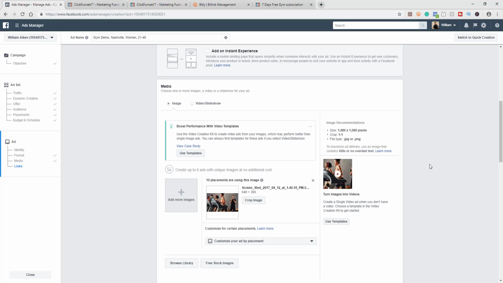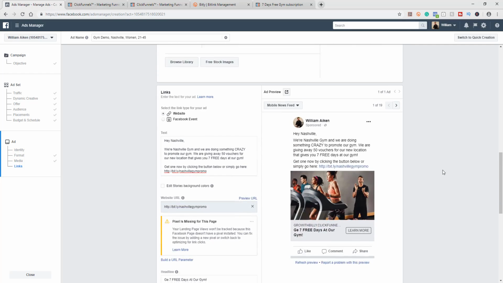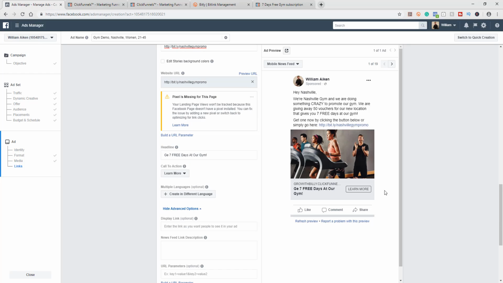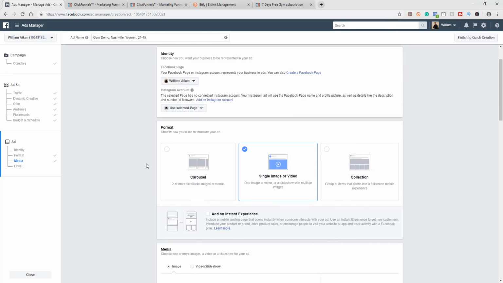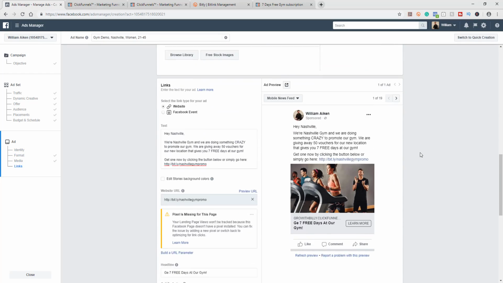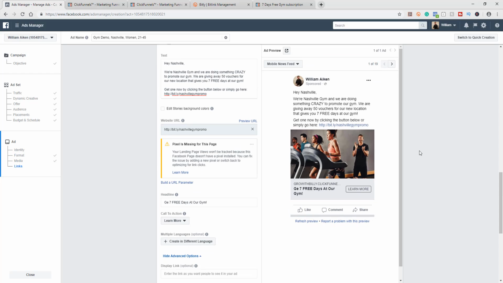What I'm doing is just giving you an idea of how it works a little bit differently. I'm going to do a video instead of an image, so I can show you how that works. And I'm going to show you how it's a little bit different in the copy. But this is the basic idea and the basic principle of how a Facebook ad works. And honestly, it's extremely simple and extremely easy. People just make it complicated.